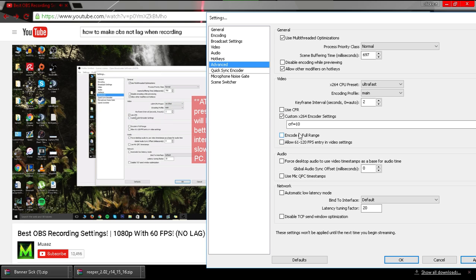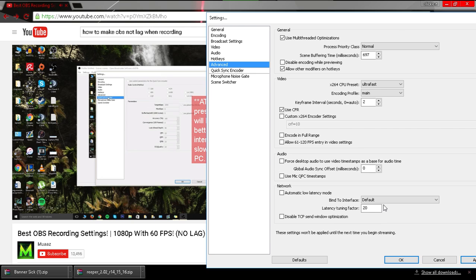Make sure you use CBR is on, and your latency tuning factor is at 20, and your key interval is at 2. I don't really think there's anything in here or any of those things as well.